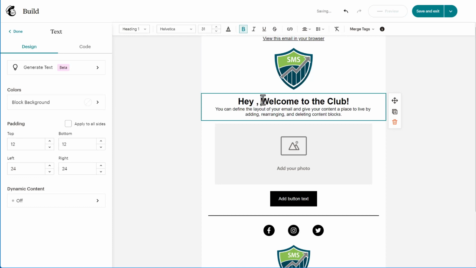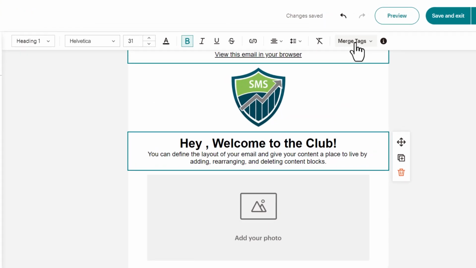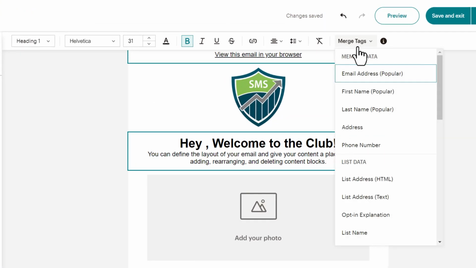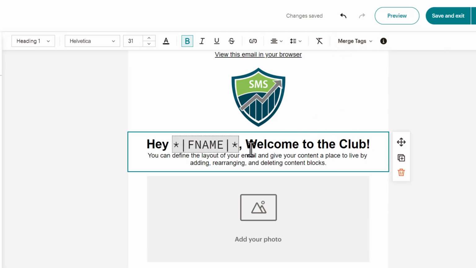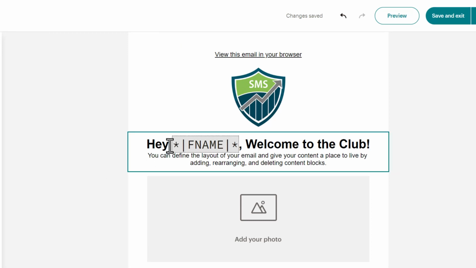Now, after "hey," right before the comma, I want to go over here to the top right and click on merge tags, and I want to select first name. And that's how easy it is to add a merge tag that represents the first name of each of your contacts. Now, does it have to be just first name? No, you can add other merge tag fields to your campaign emails. But we're just adding in first name for you to get an idea of how this all works.